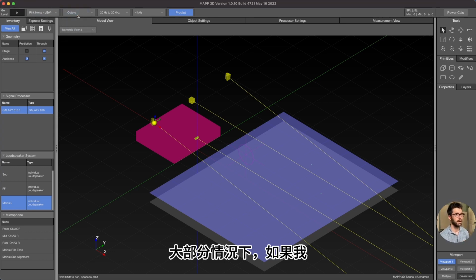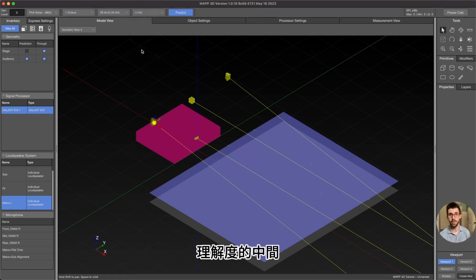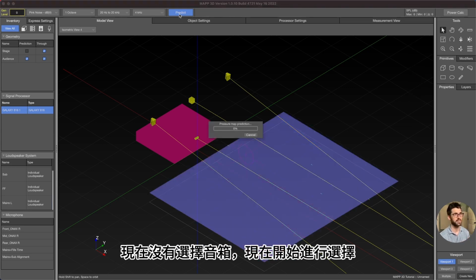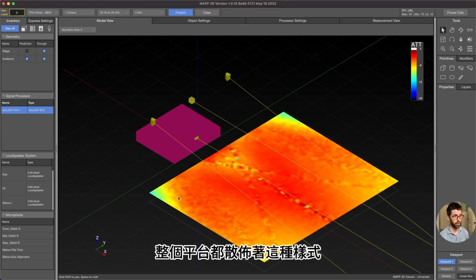For the most part, if I'm looking at coverage, I leave this on 1 octave, and you select the range here at 4K, because that's right in the middle of the intelligibility that we often look at for coverage, and I hit predict. I just had a single speaker selected, and it will only give me the coverage of that speaker. If I click off of it and I have no speaker selected, now it's going to give me the SPL at that frequency across the whole rig. So it looks like I'm doing a pretty good job here. Again, not a perfect design.